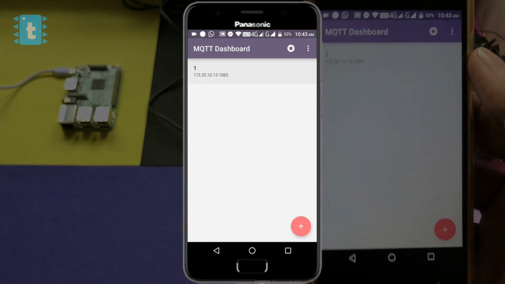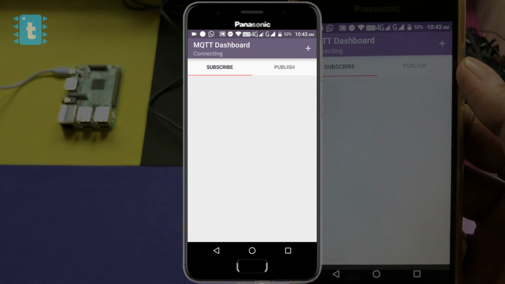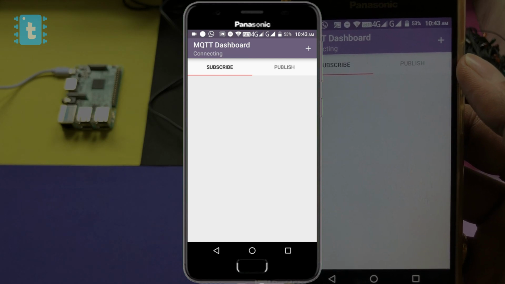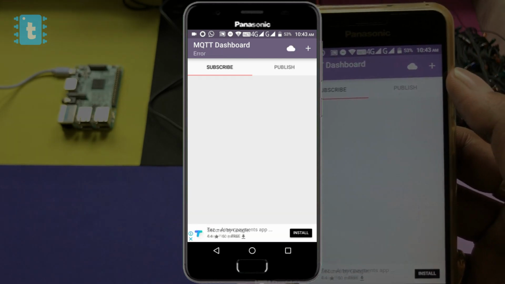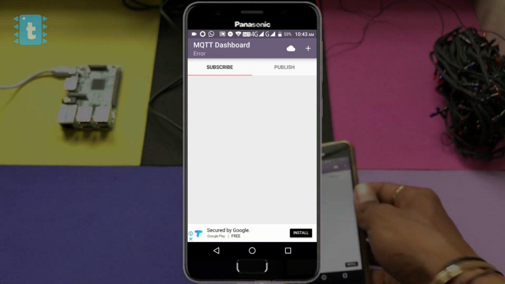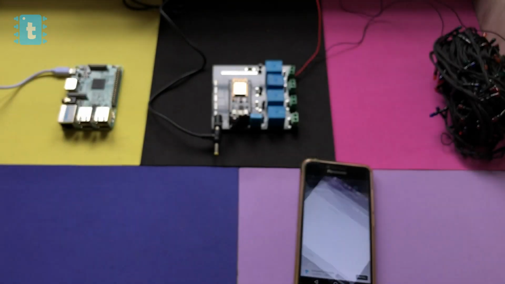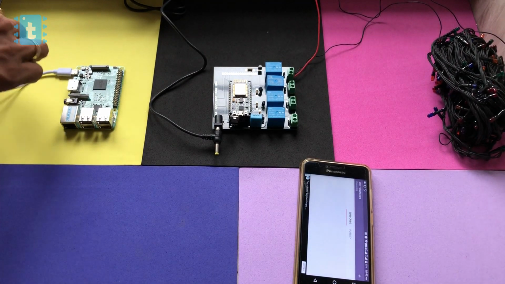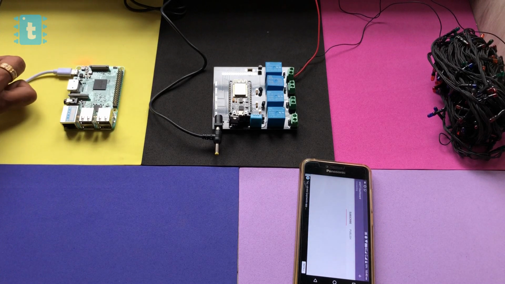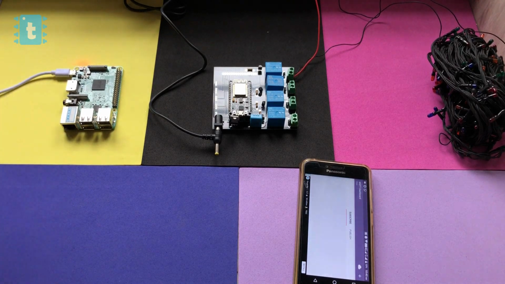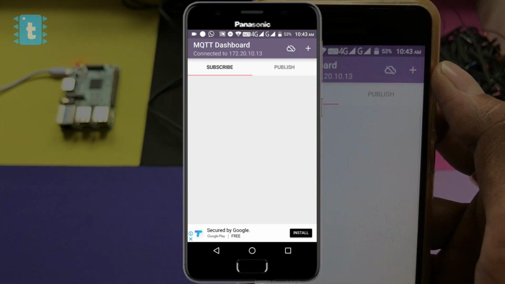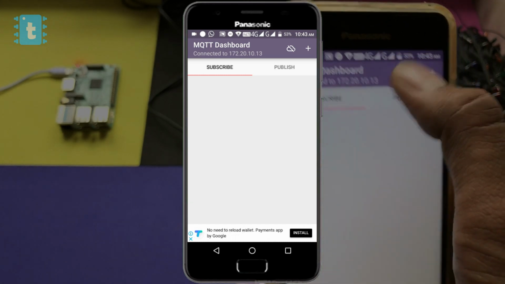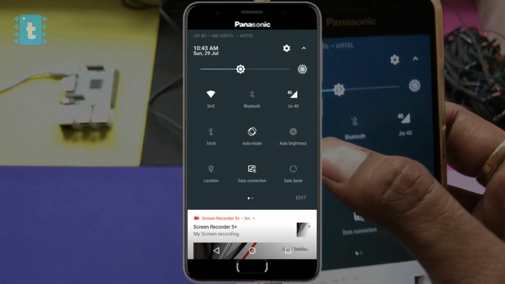Now go inside this first client ID section. Now as you can see, it is showing connecting to broker. Oh, it failed to connect, as our Raspberry Pi is not at all powered up. So let's just power up the Raspberry Pi board so that our broker will get active. Press this cloud icon. Okay, so as you can see, it got successfully connected with our broker.